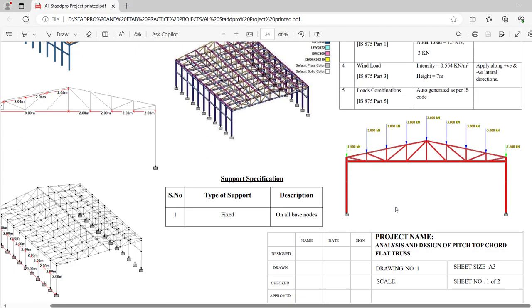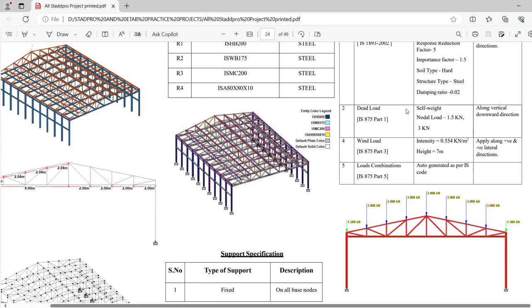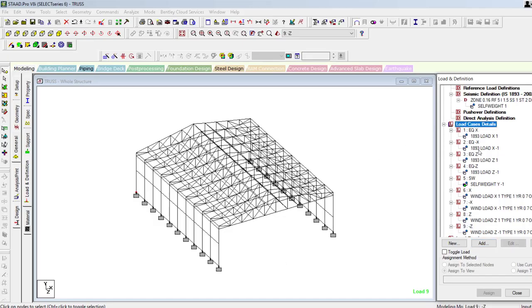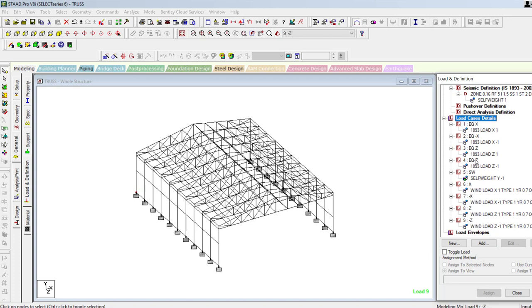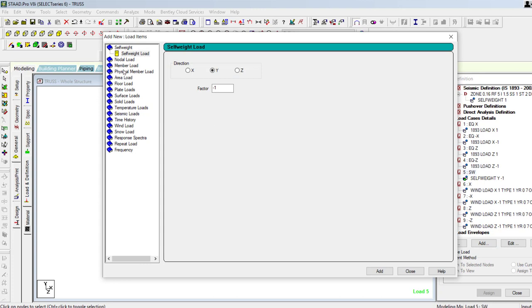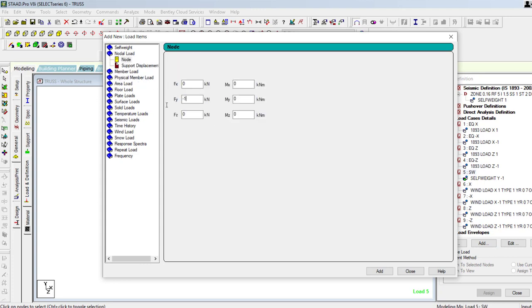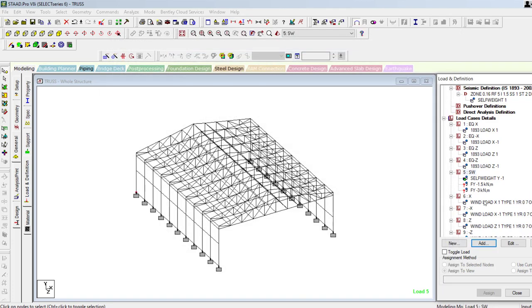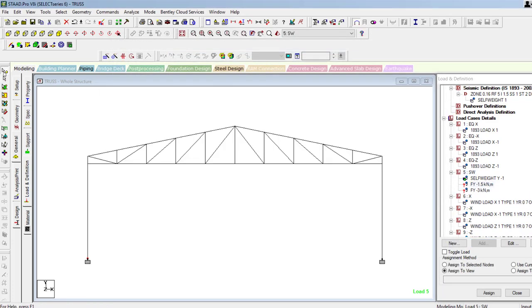After this, according to the problem, we have the dead load, that is nodal load of 1.5 kilonewton and 3 kilonewton. At the dead end we have to apply 1.5 and for the remaining loads we have to apply 3 kilonewton. For that, again you click on the dead load category, that is self weight category. Under that nodal load about minus 1.5, add, again minus 3, add and close. This minus 1.5 I have to apply for the dead nodes.